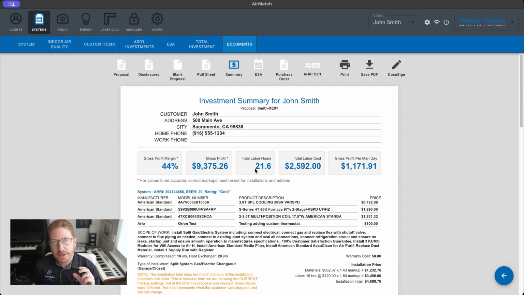This will only be accurate if you have set your markups properly for your equipment and you've set markups for installations and for your labor and things like that. So that's all stuff that we can guide you through when you're onboarding and getting set up with AirMatch.